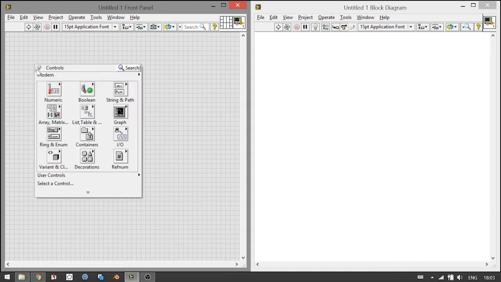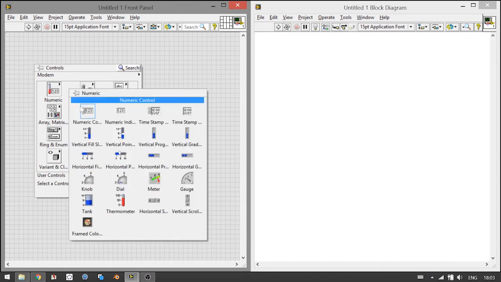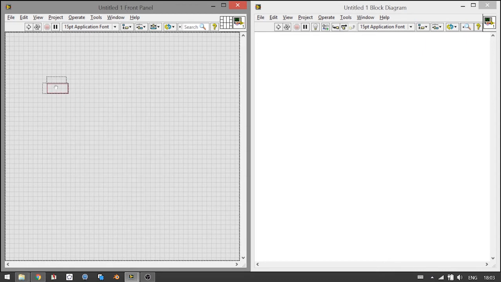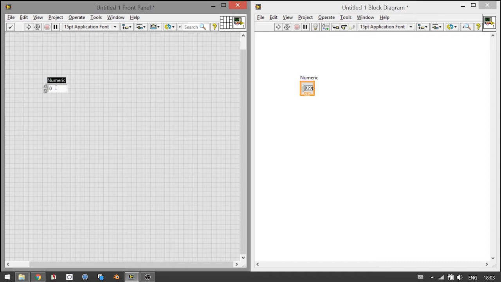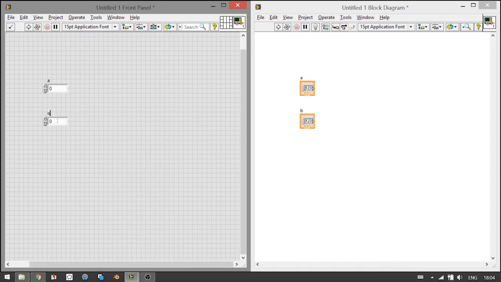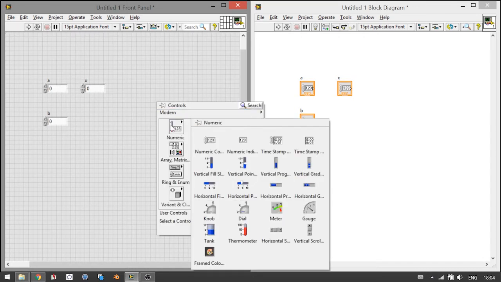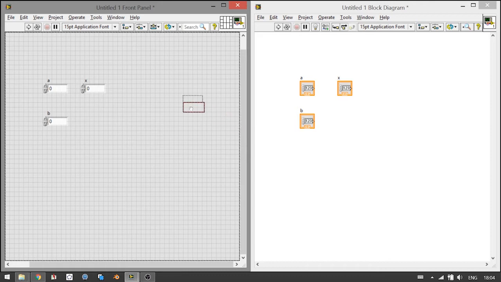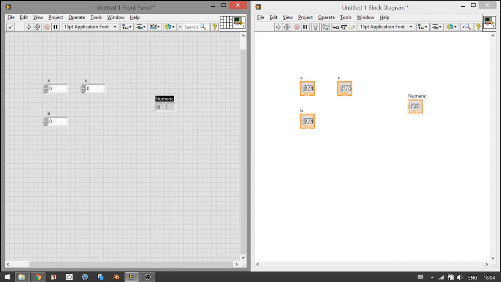Right click here, go to the control palette, under the modern subcategory, under numeric, I can take a control. Place it on the front panel. Let me label it A. I'll get two more controls for B and X, and also take an indicator for Y. So three controls and one indicator on my front panel.